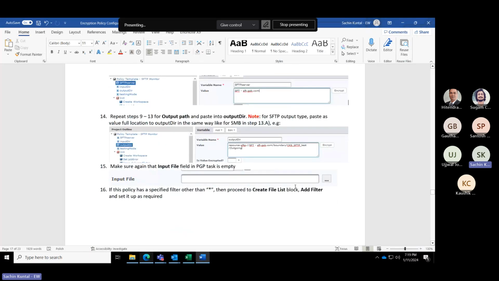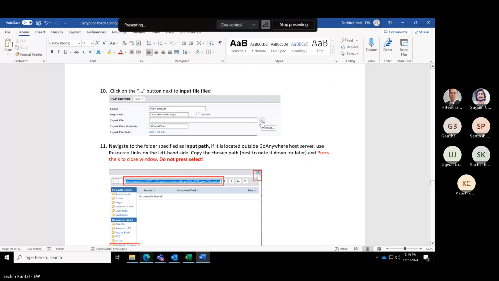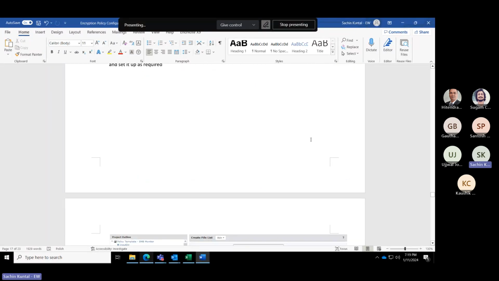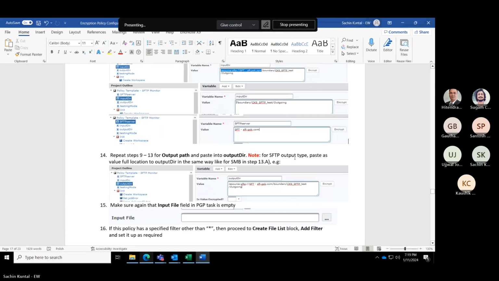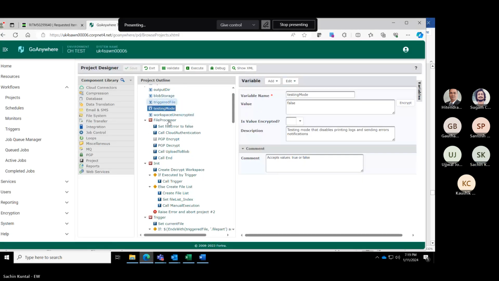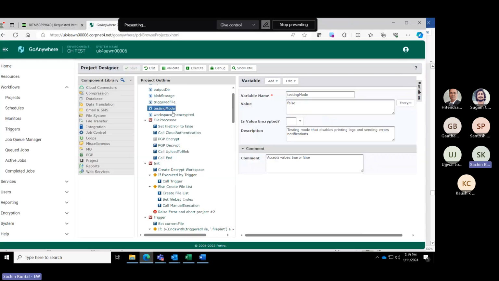And let me check in the document as well. There's one more thing over here. If the policy has specified a filter other than asterisk, let me go back over here. What is the block name? Create file list. Create file list.